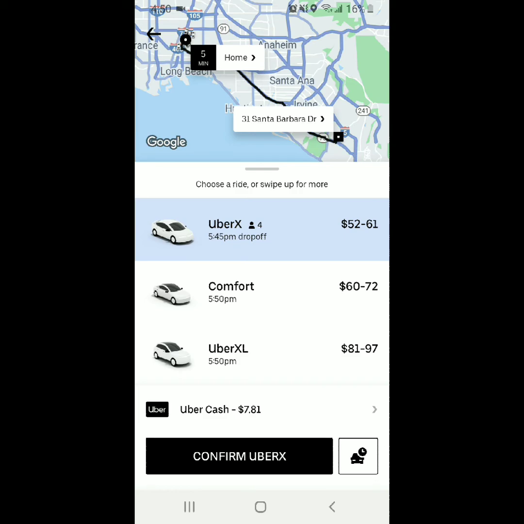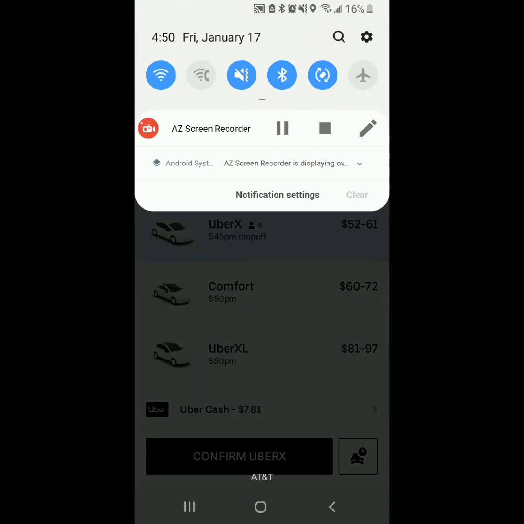Besides that, that pretty much does for all the main options that you can do on the Uber rider app. And it's good to know as a driver to help them, as well as, like I said prior, if you need some help with this, you can always just send them to this video so that they can figure it out.